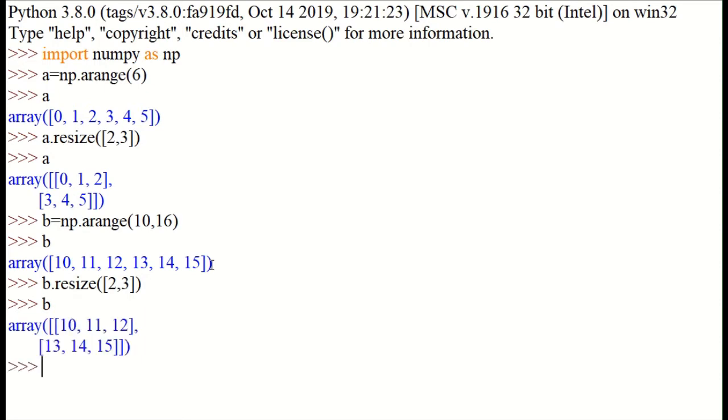So we have just created 2 arrays, namely A and B. Both are 2 by 3 in dimension. There are 2 elements in the first axis and 3 elements along the second axis. I'm sorry, there are 2 elements along the 0th axis and there are 3 elements along the first axis.